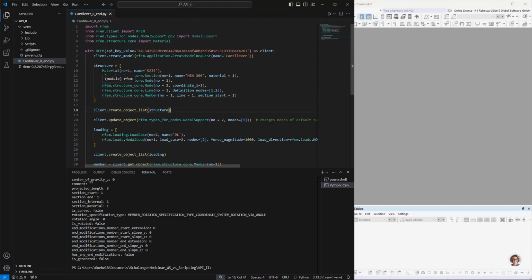Okay, now my list is finished, and I use the function client.createObjectList and hand over my structure list, and this command is handing over all these objects at once into RFEM. Afterwards I use client.updateObject to update an existing object, and in this case I'm updating the nodes on which the nodal support should be. So I set nodes to 1.